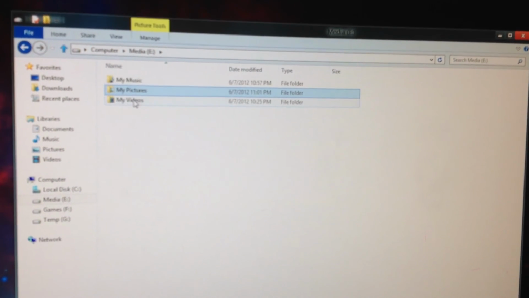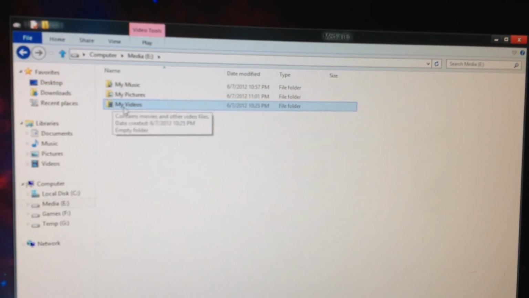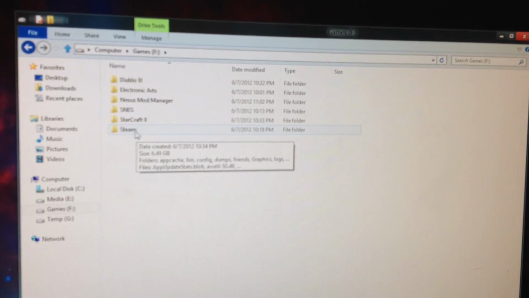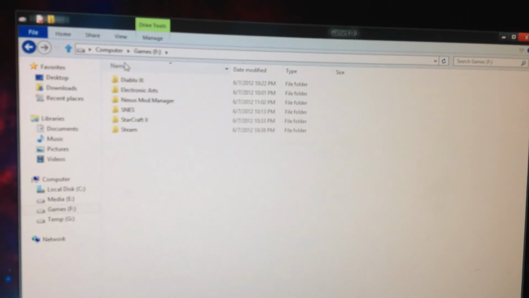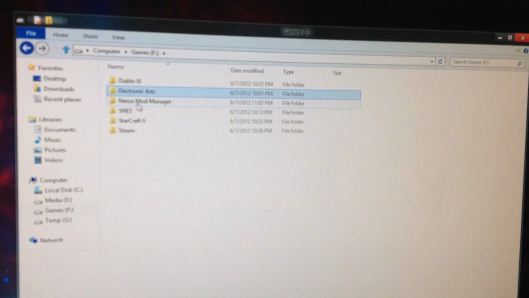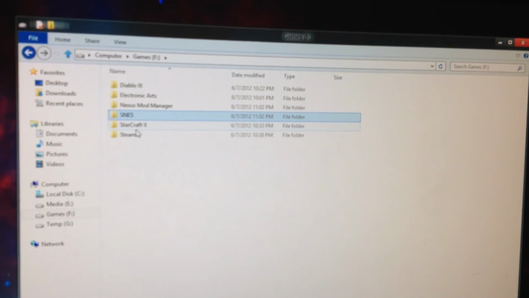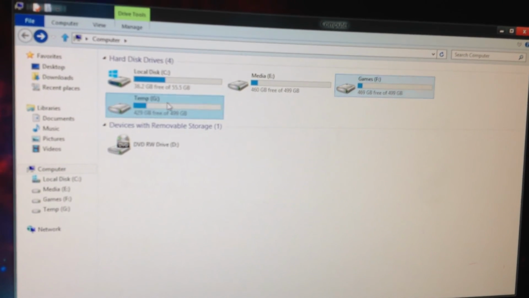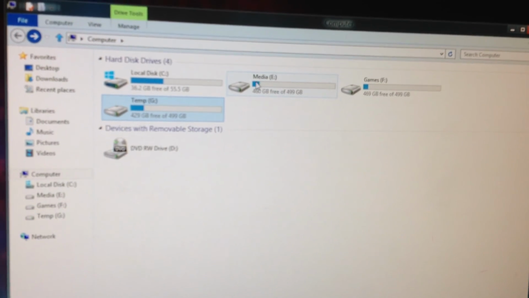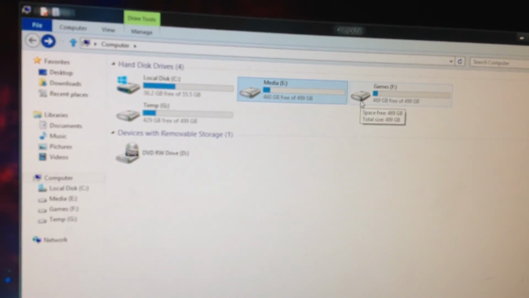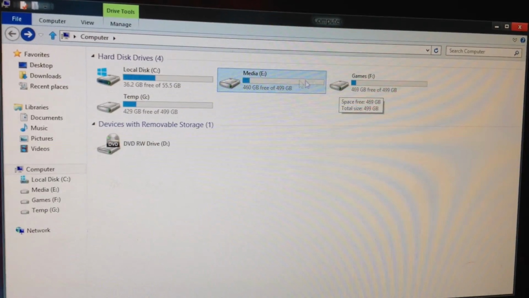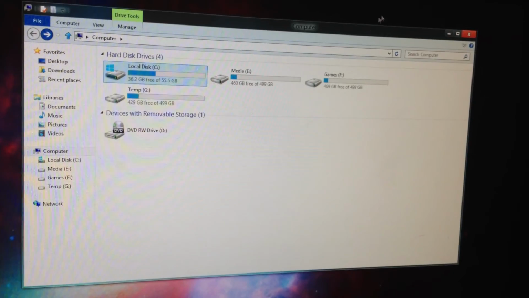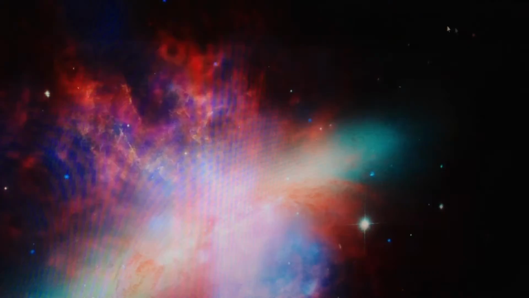The My Music, My Pictures, My Videos folders, they're all in there. Then a games drive, just for installing games, because as I said, this is a gaming PC, that's all I really use it for. Diablo, Crysis, Nintendo emulator. I'm still reinstalling everything. And then this little temporary drive, which I'll get to. As you can see on the screen here, these are all 500 gigabyte drives except for my 60 gig partition here. So I'm going to close this.